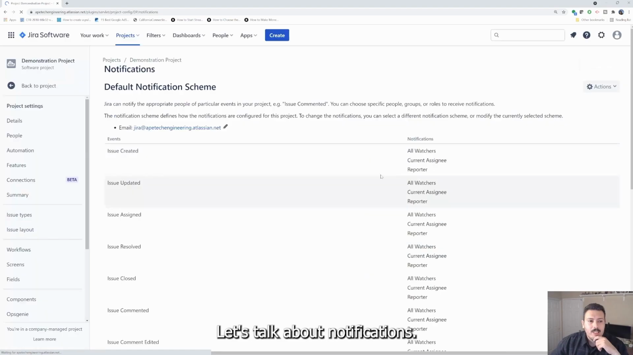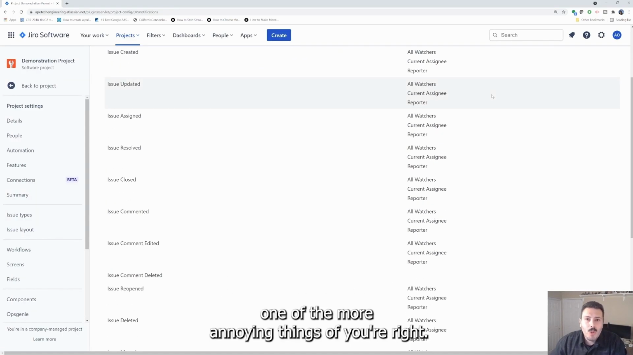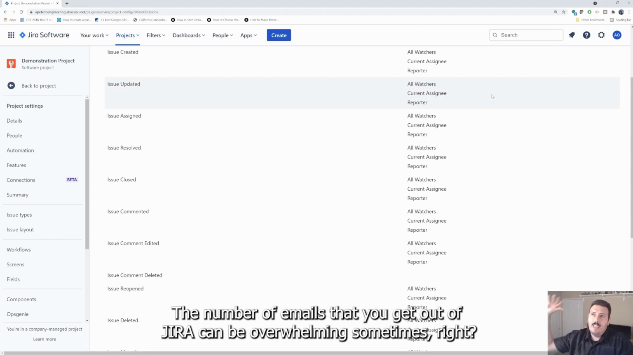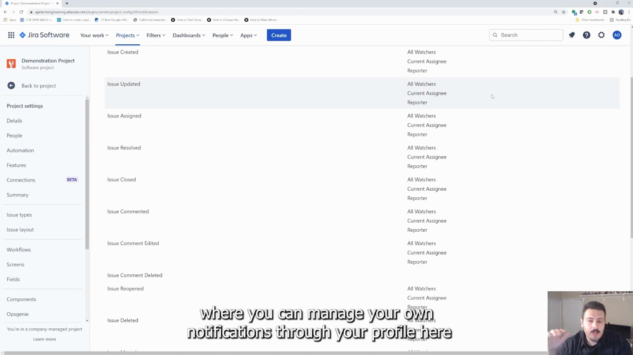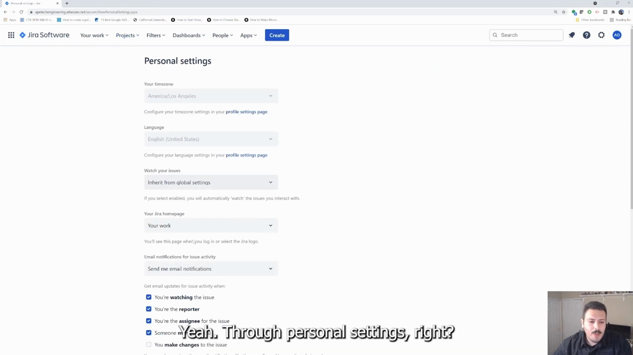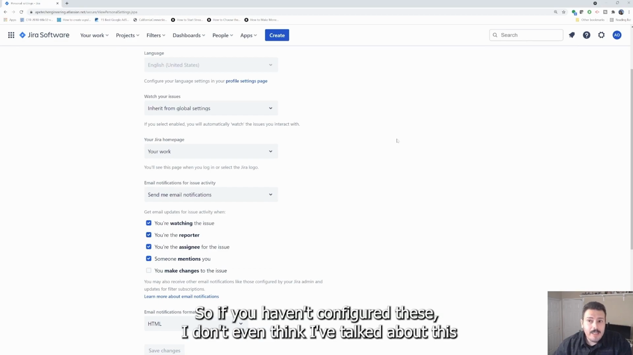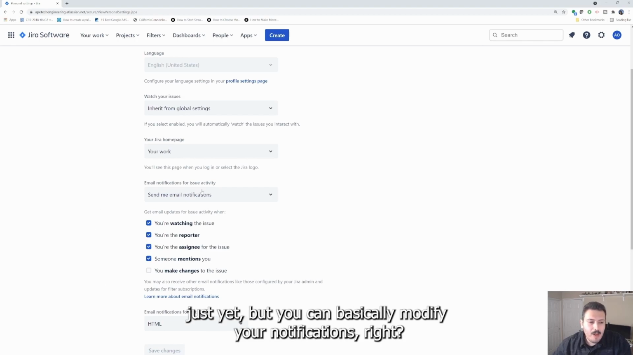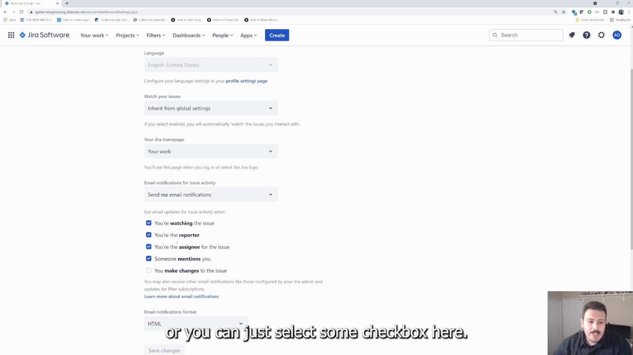Let's talk about notifications. Notifications are interesting because these are probably one of the more annoying things of Jira. The number of emails that you get out of Jira can be overwhelming sometimes, right? And so you can do notifications at two levels, right? You can manage your own notifications through personal settings. You can pick what kind of emails you get. If you haven't configured these, I don't even think I've talked about this just yet, but you can basically modify your notifications, right? You can tell them don't send me any. You can turn that off completely, or you can just deselect some checkboxes here.